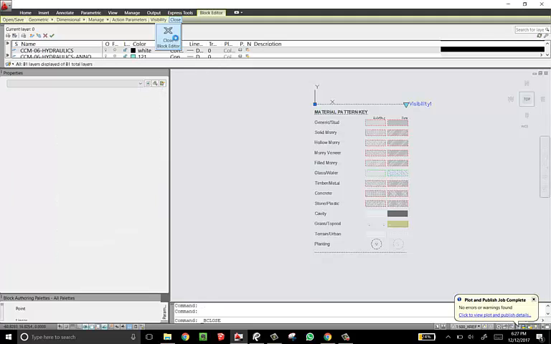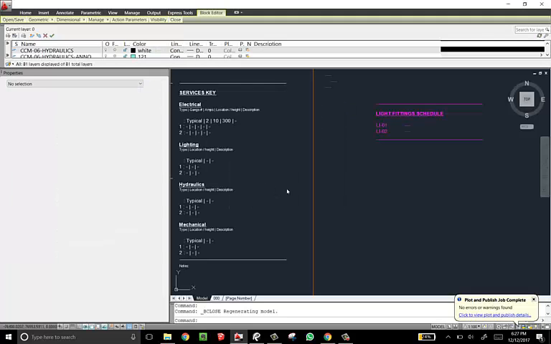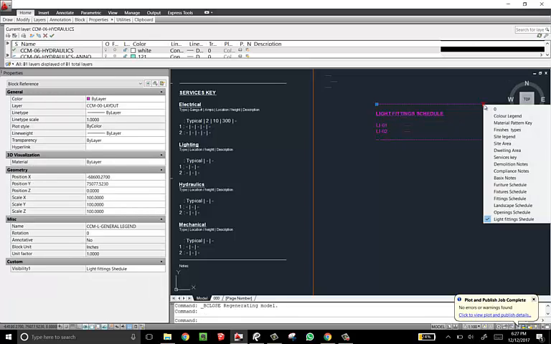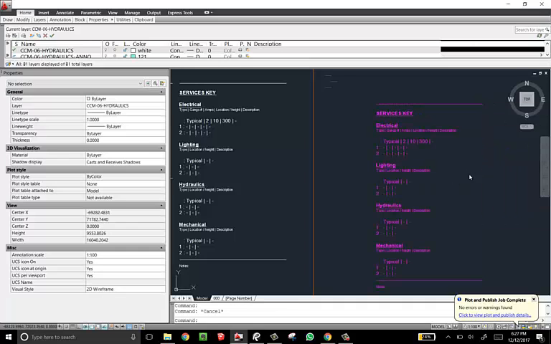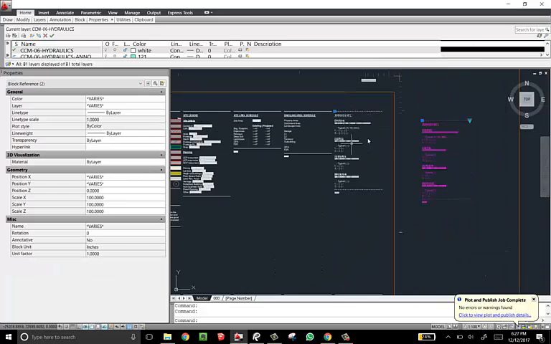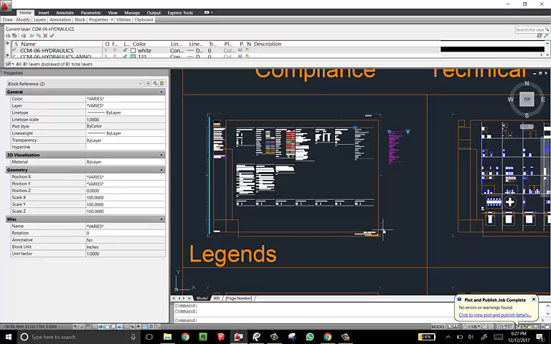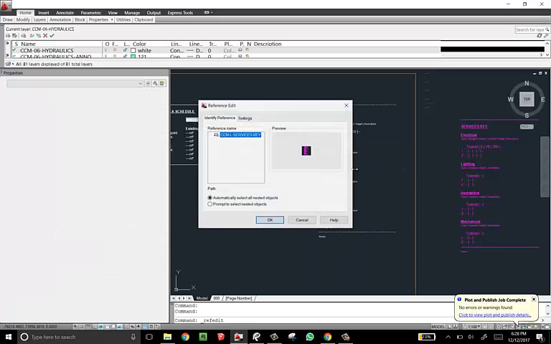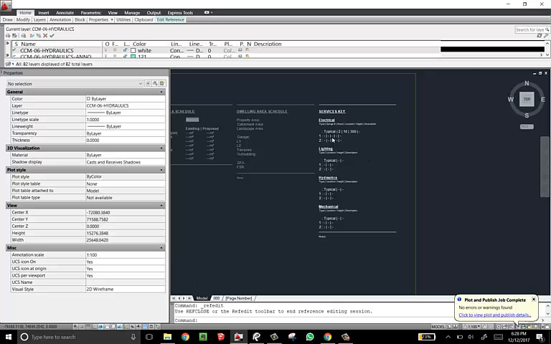So if I just close this and go back, start changes. Let's say that we are in the services key. Okay, so it's the same. This one is in layer 00 layout. Services key is a block. These ones are the blocks that we need to update. The simple way is just edit in place. It's a simple block, so it can be easily edited.